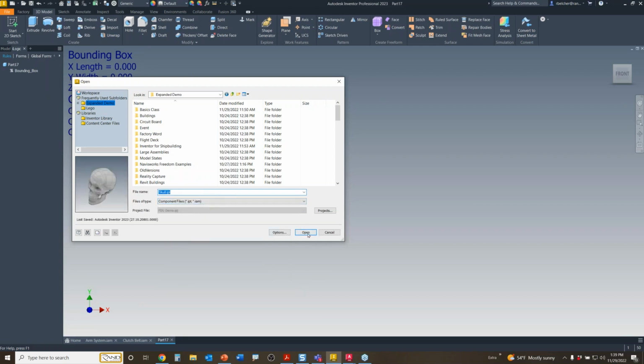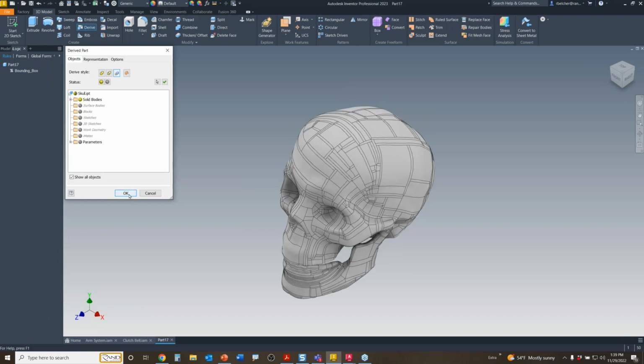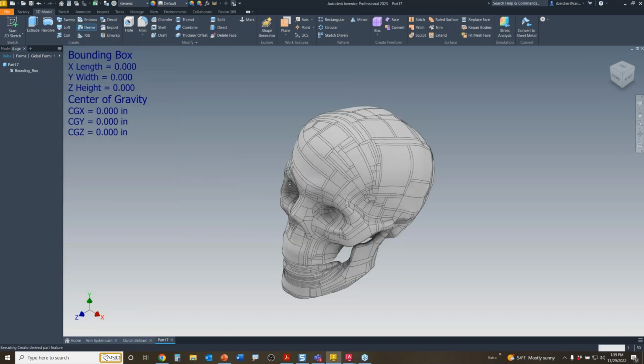Bring in my skull. And I'm just going to click OK. I'm just going to use the defaults here. As soon as I bring a part into this assembly, I can see the X length, the Y length, and the Z length. Now, I'm not oriented exactly right, so forgive me for that.